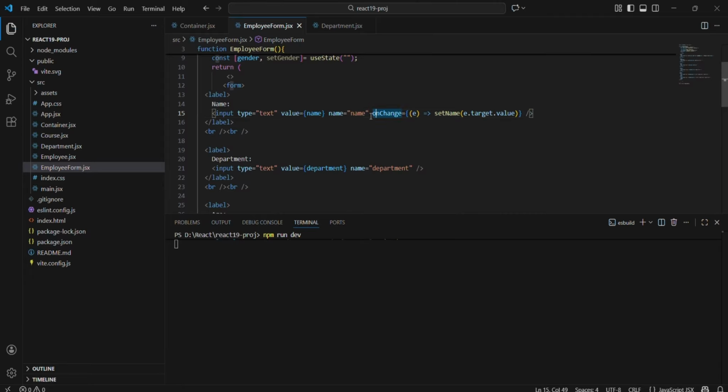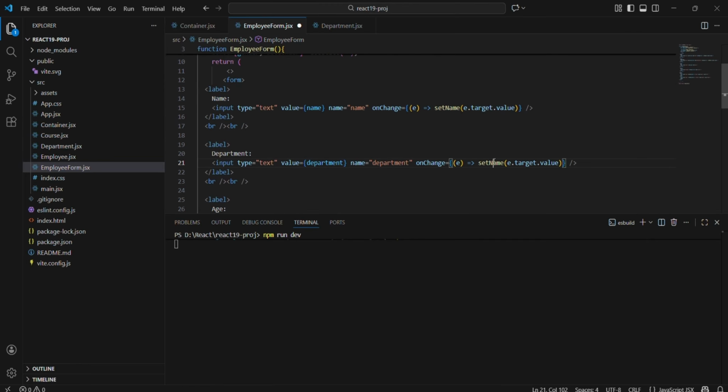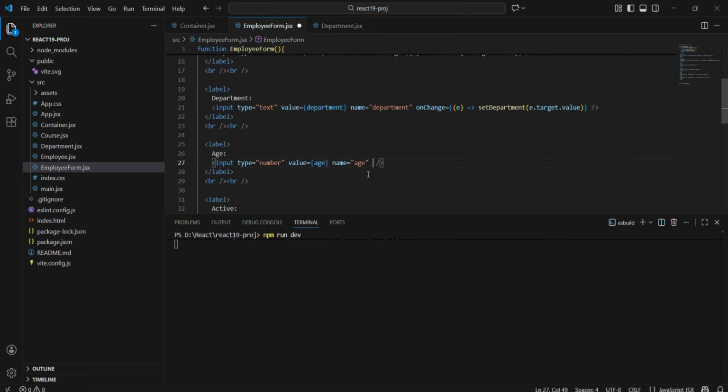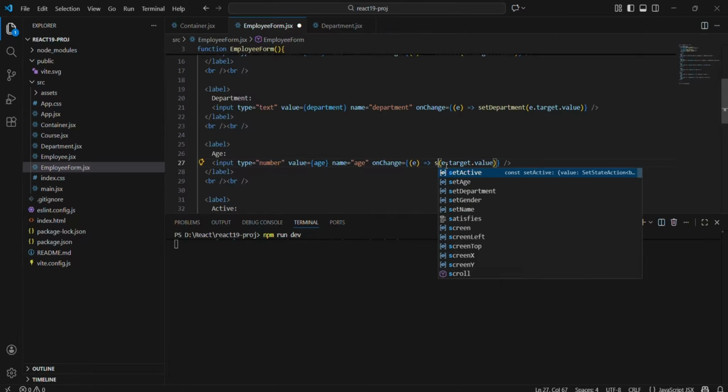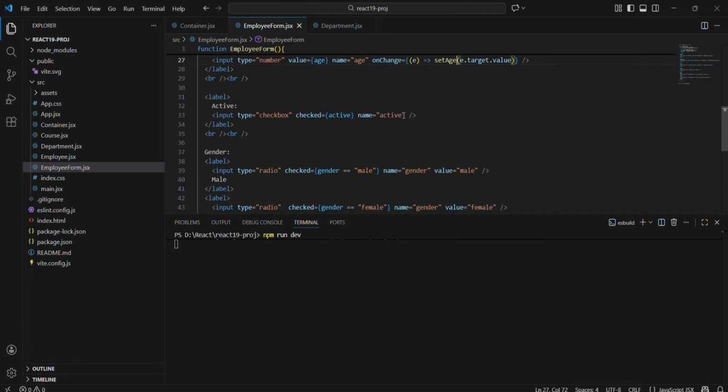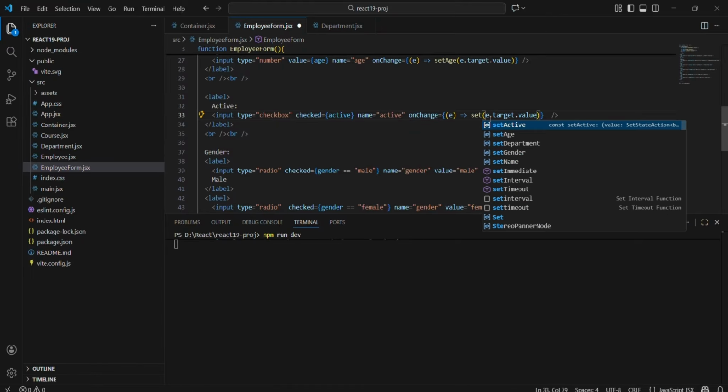Now we will do the same for the department field, using the onChange event to update the department state with the selected value. Now we will do the same for the age field, using the onChange event to update the age state with the selected value. Now we will do the same for the active checkbox, updating the active state based on whether the checkbox is checked.